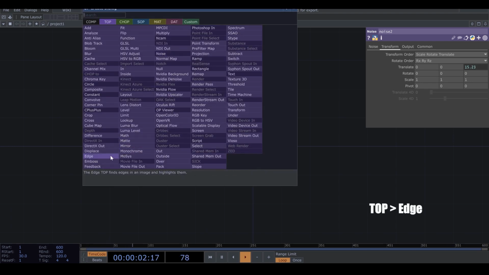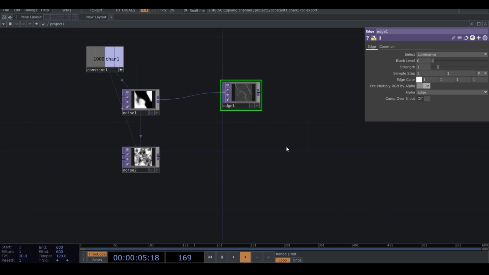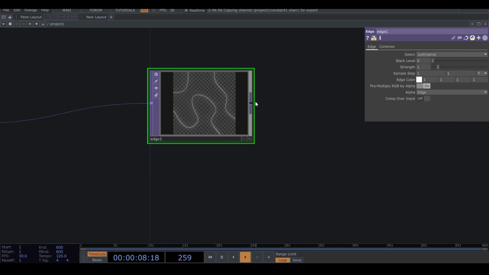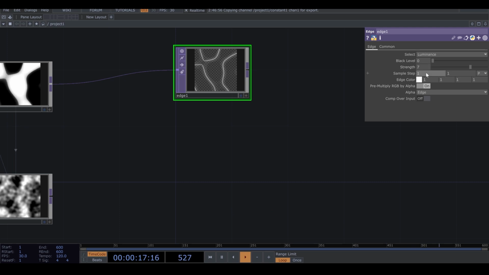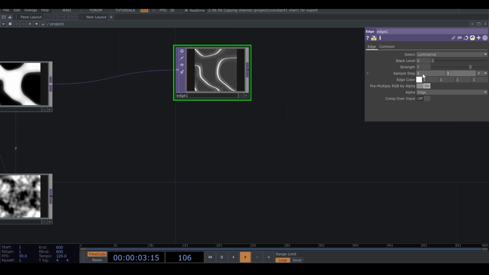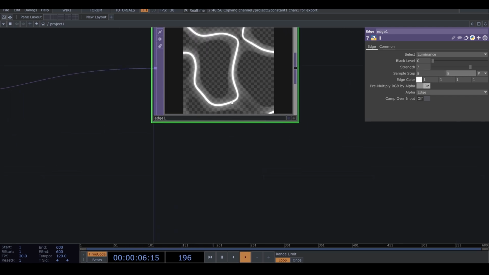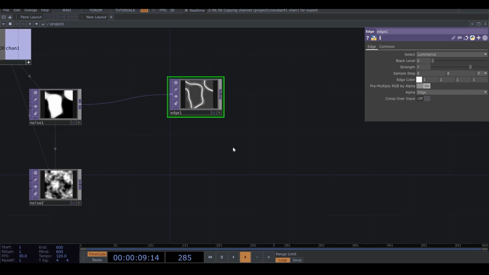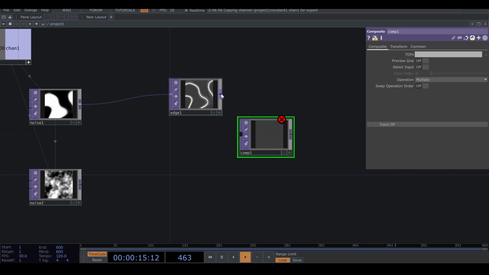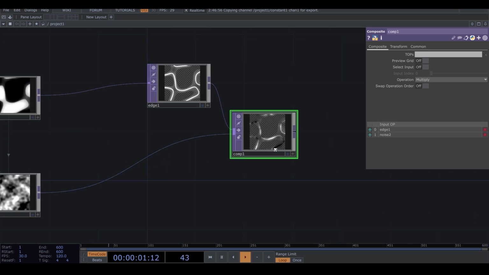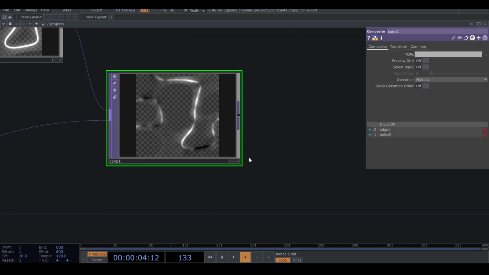I add an edge from top after my first noise. I put the strength on 7 and sample step on 8, both of them. Now I add a composite from top. I connect the edge and the second noise to the composite. I leave it like this.